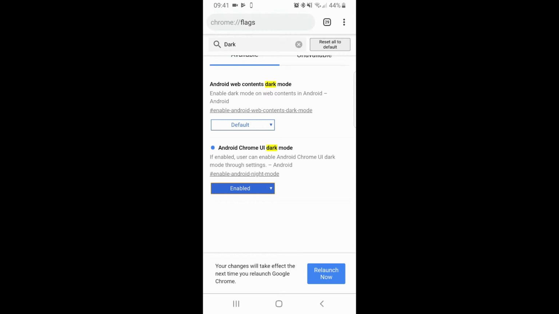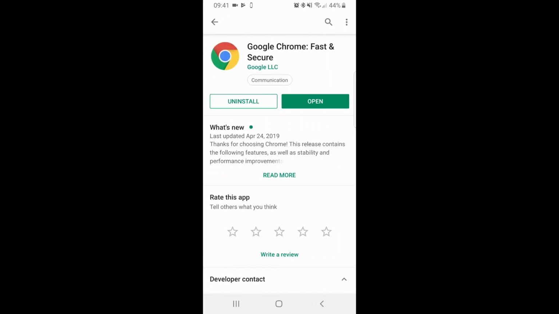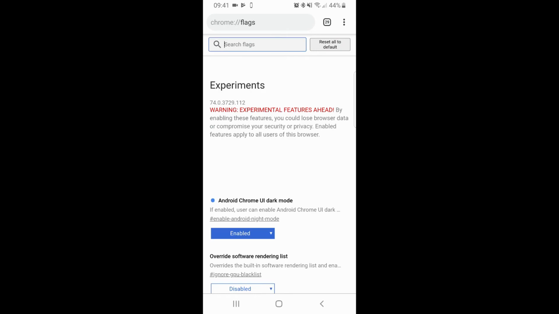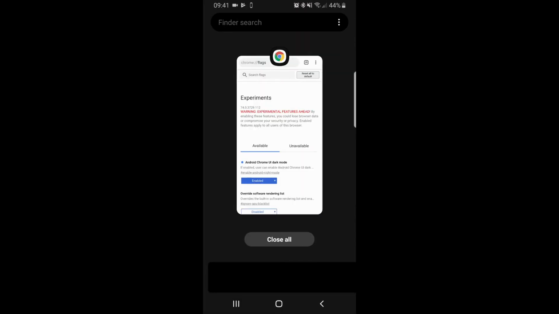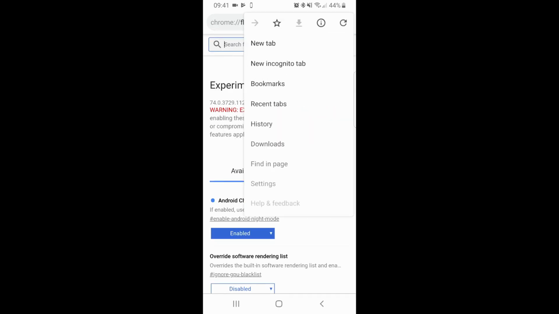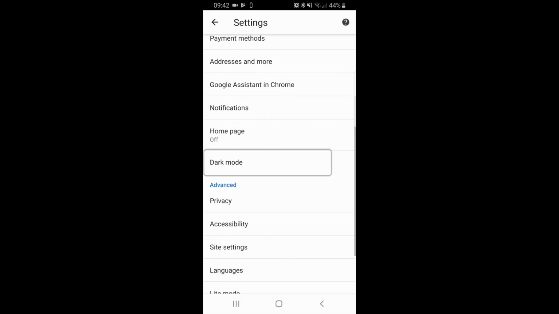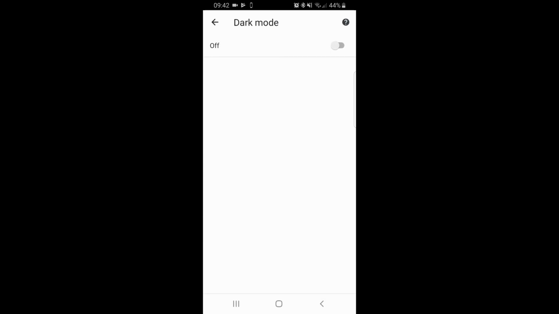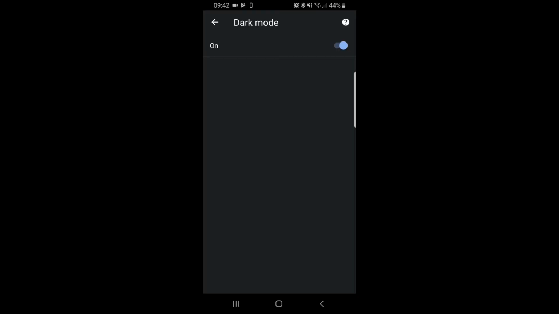This most likely won't be sufficient. You will actually need to close Google Chrome from the previously used apps in order to make sure this is completely closed. So let's open it up again. Now go to the three dots, then click on Settings, and you should have in there dark mode. Go in there, turn it on, and there you have it. Google is now in dark mode.